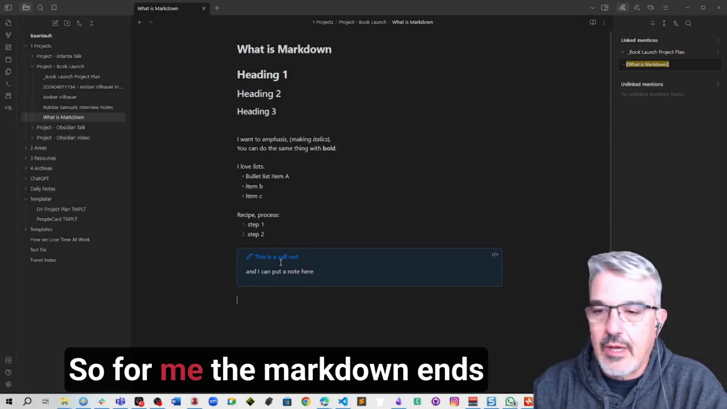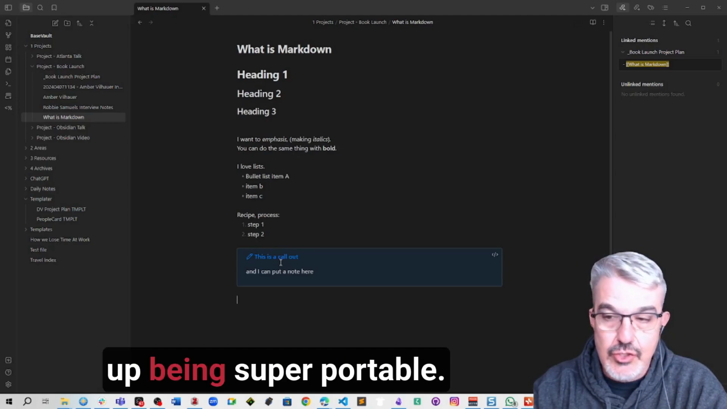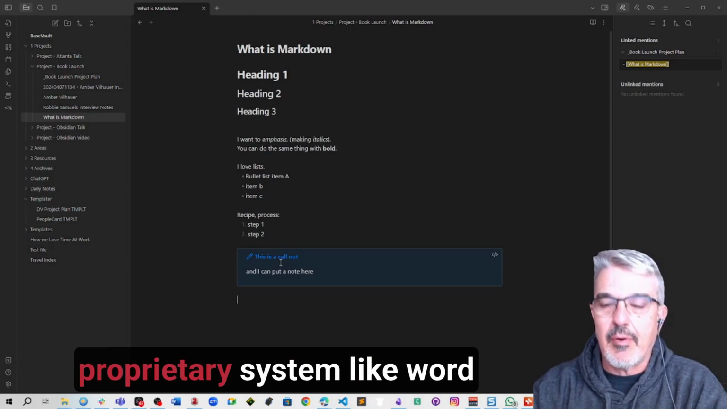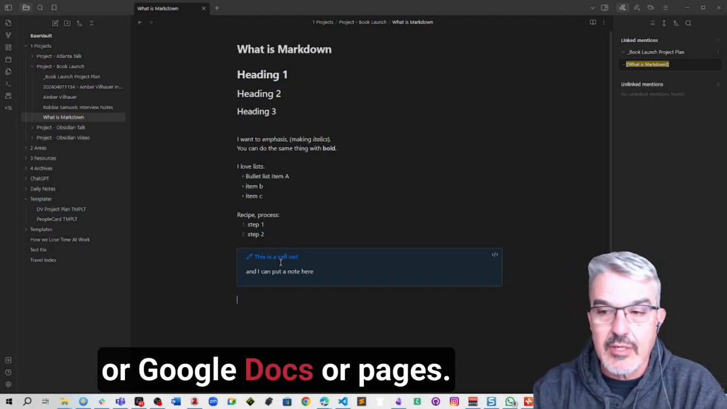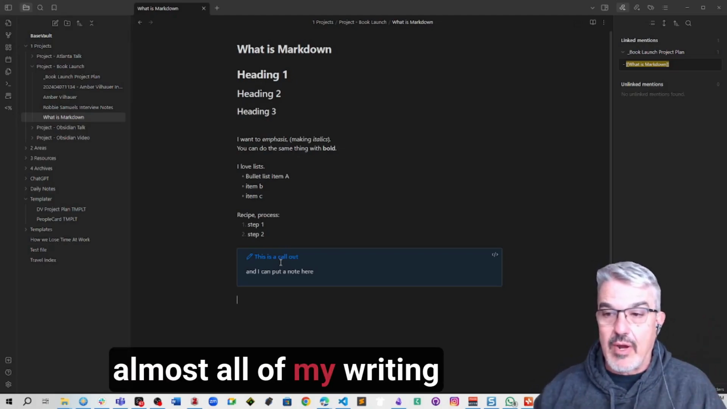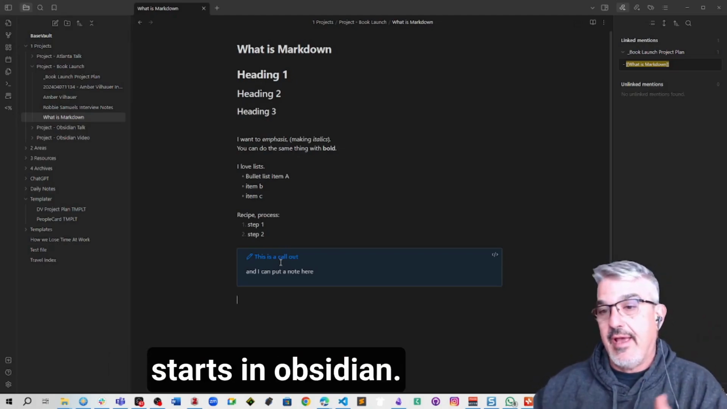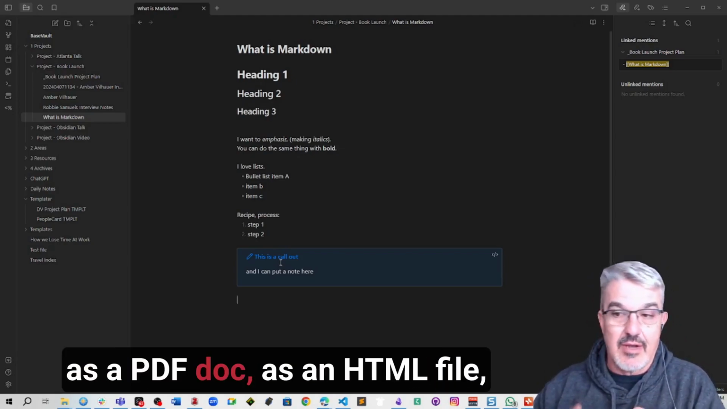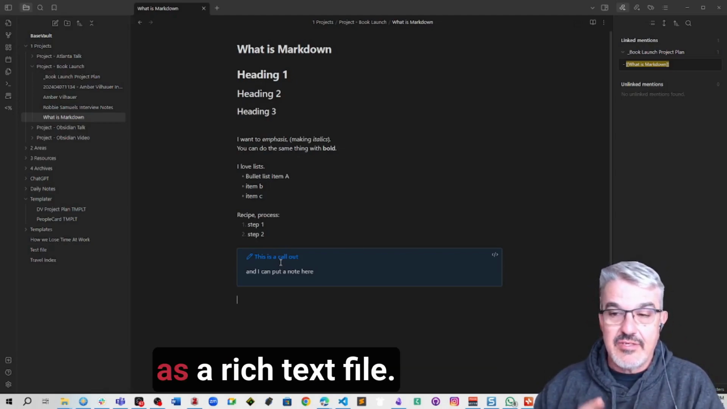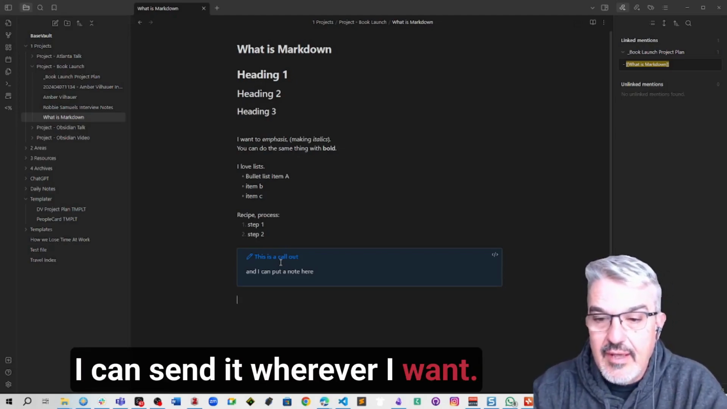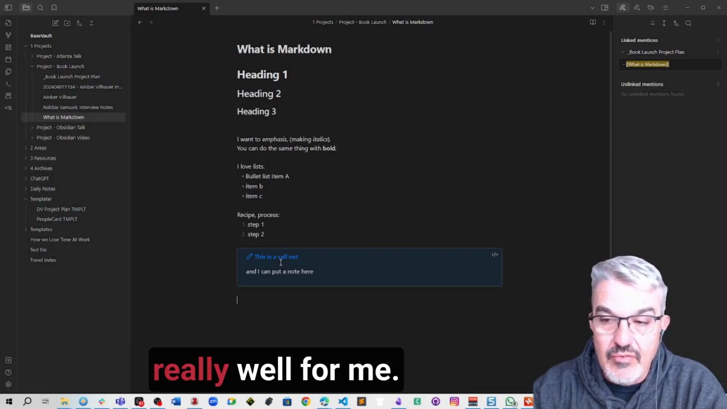So for me, the Markdown ends up being super portable, and I don't get stuck with a proprietary system like Word or Google Docs or Pages. And in fact, almost all of my writing starts in Obsidian, and then I can use a plugin to export it as a Word doc, as a PDF doc, as an HTML file, as a rich text file. Like I can send it wherever I want. And that has worked really well for me.